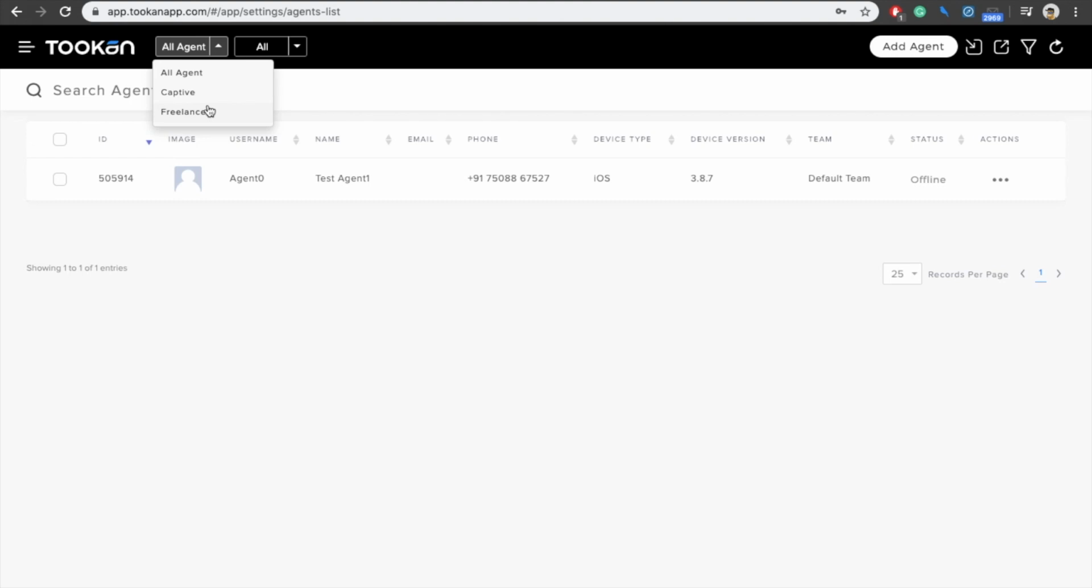They're working for you 2 to 3 months, and after that they're not going to work for you anymore. That's actually up to you. So we have provided a functionality to freelancer agents. Only the freelancer agents will be the ones who can see the unassigned tasks in the agent application. The captive ones will only be able to see the tasks that have been assigned to them.